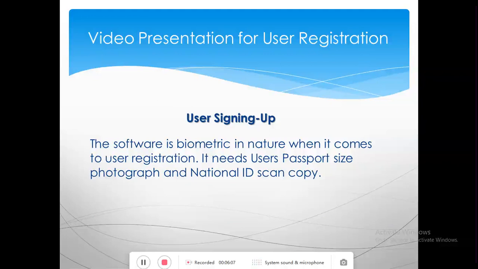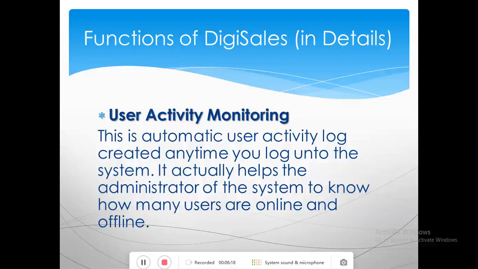We can also talk about signing up. It's also the same thing as the ID-based registration I talked about earlier on. User activity monitoring. This software is able to monitor all the users on the platform, those online, those offline, when they were online, and at what time they were offline.